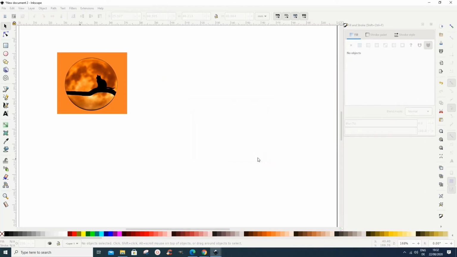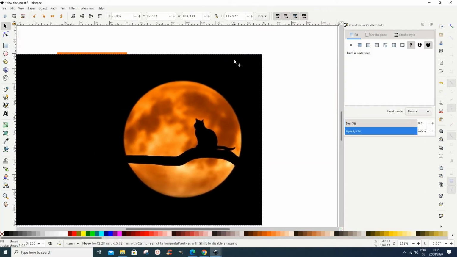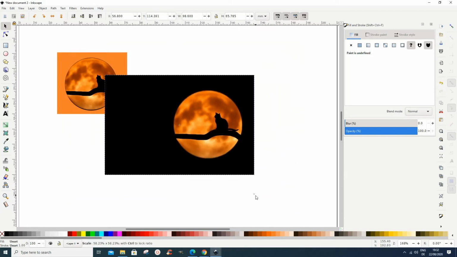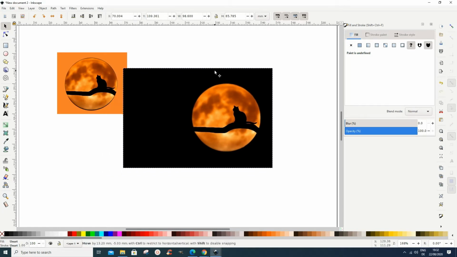I just took a simple photo just to illustrate how you can change the image. This is a JPEG image. Let me reduce it a bit here. So I did it like this.